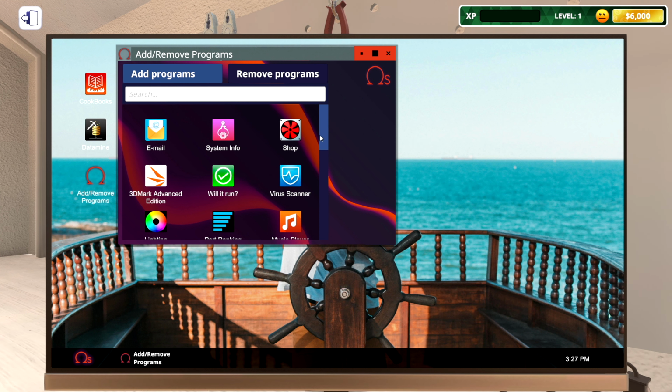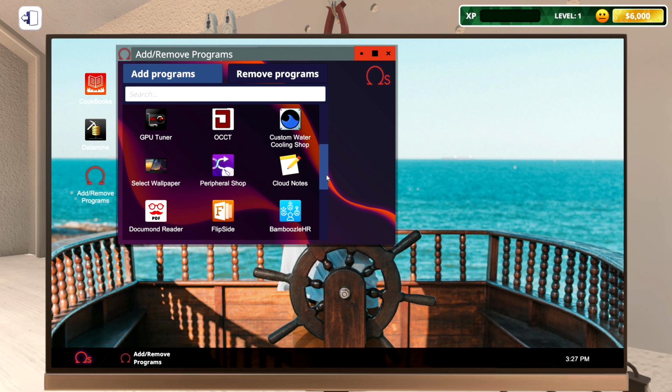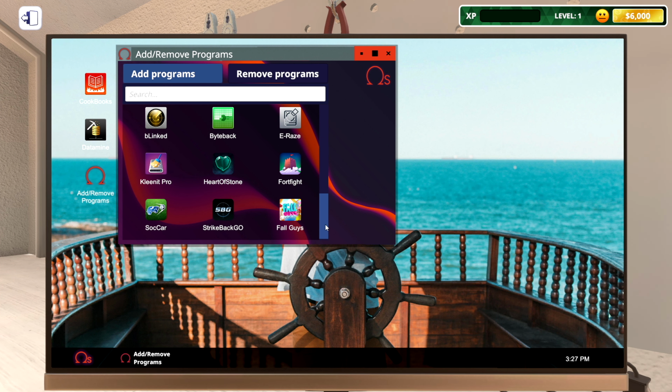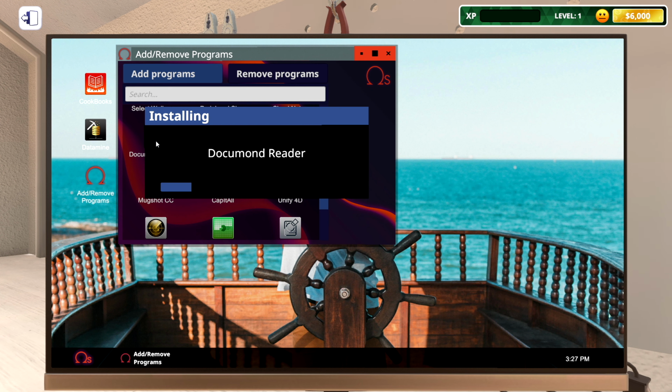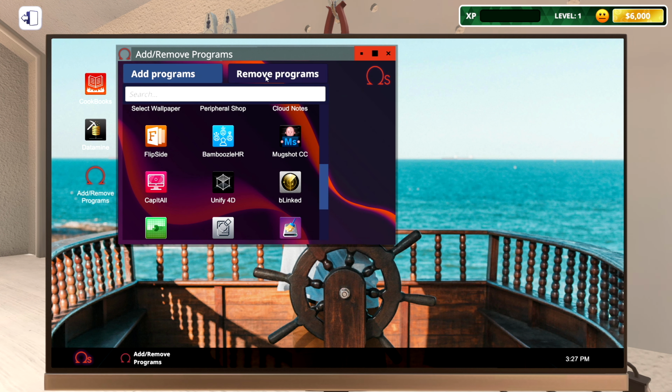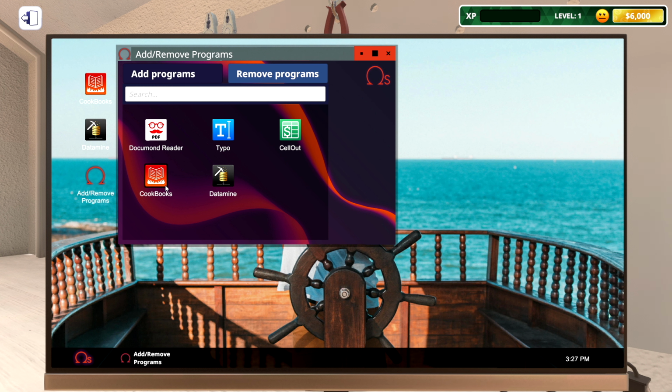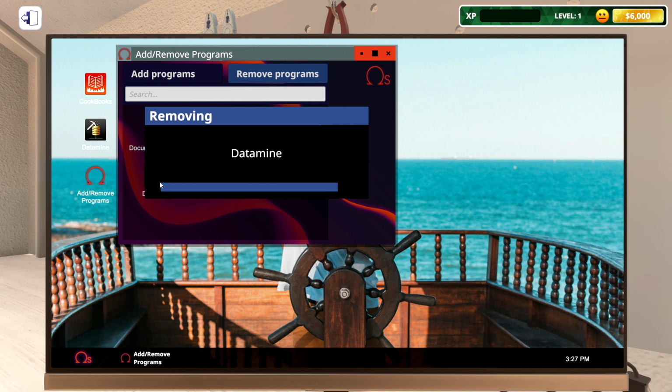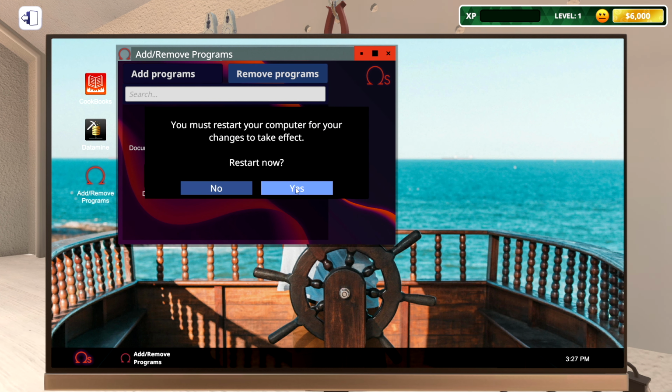Oh, she wanted something called some document opener. There you go, PDF reader. No, because we're going to remove cookbooks. No, and data mine. And that's the last thing that we're changing. So now we're going to reboot. So it's going to reboot and hopefully we're good.